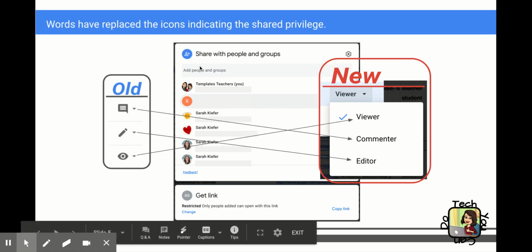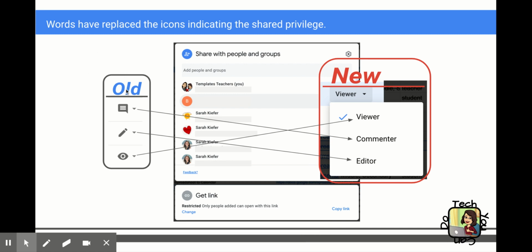But the major changes are that words have replaced the icons to indicate how someone is shared, right? So if the speech bubble was next to my name, that meant that I could comment. If the pencil was next to my name, it meant that I could edit. If the eyeball was next to my name, it meant I could view only that document. So these are going away and they're replaced with actual words.